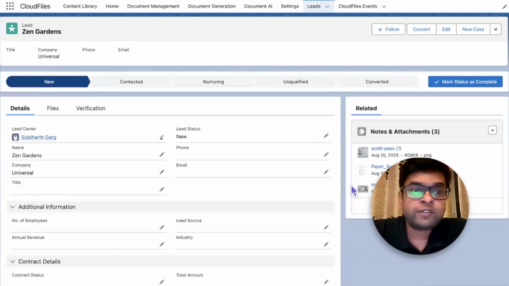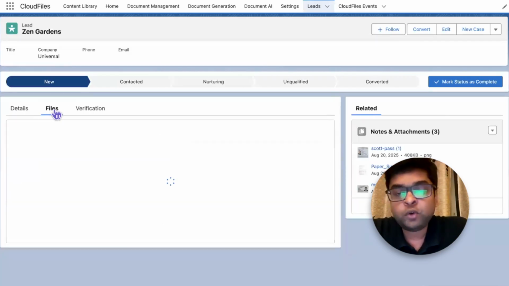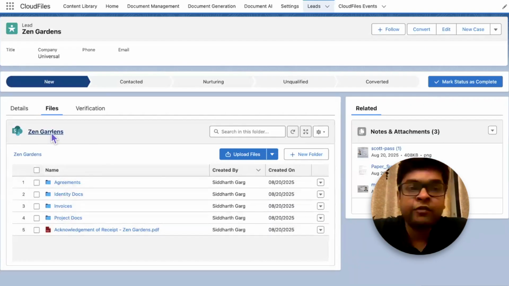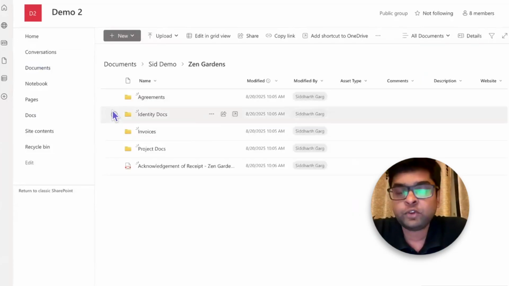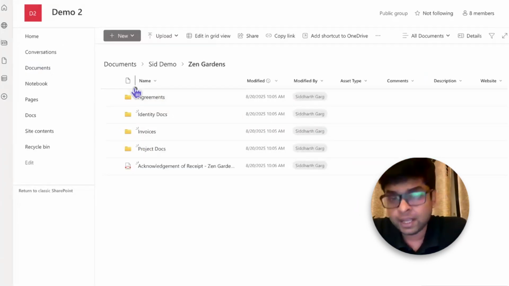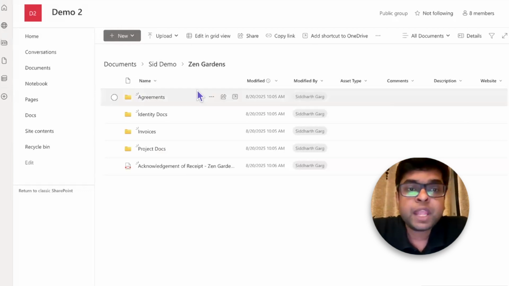What those flows did was, the first thing, a flow created a bunch of folders and subfolders for my record in my SharePoint. So you see the main folder that's created over here and all of these subfolders, and these have been created in SharePoint itself. So not on Salesforce, not on anywhere else. And of course, this automation works with other cloud storages as well.